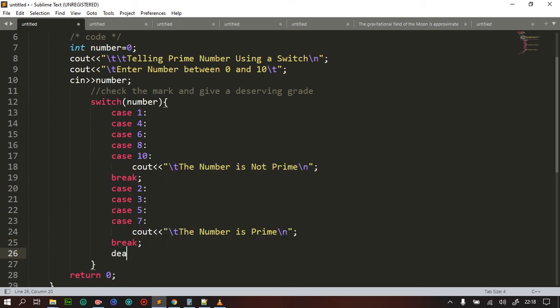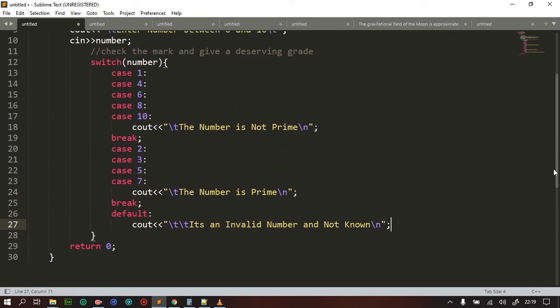Then finally, remember I said we need to cater for a default, and this is going to be, so maybe someone enters a number below 1 and above what we have suggested, that is 10. So what are we going to tell that user? It's an invalid number and not known. Okay, we assume it's an invalid number and not known.